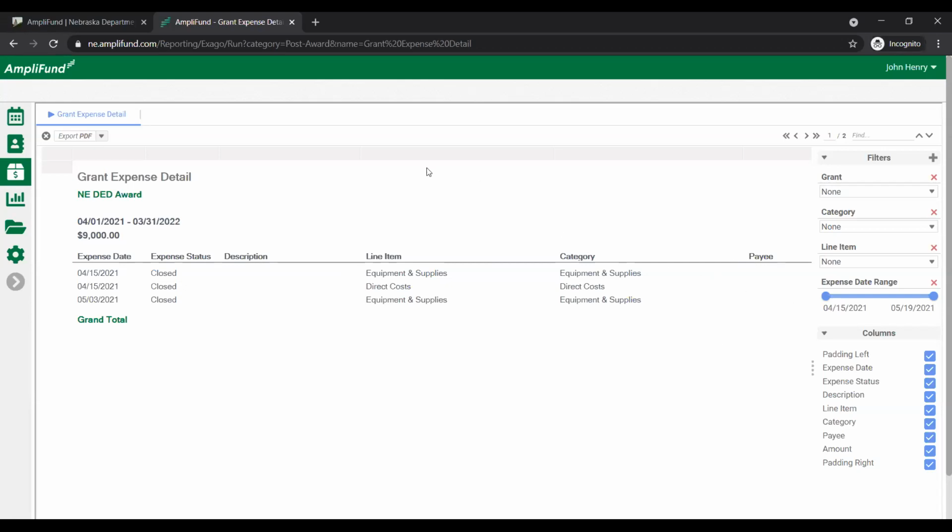So you'll be able to see this specific information here. And again, you'll be able to choose the different grants that you have in your system that you're managing in Amplifund, whatever the different budget categories are, and whatever the different line items may be.